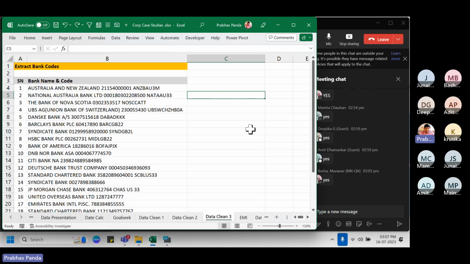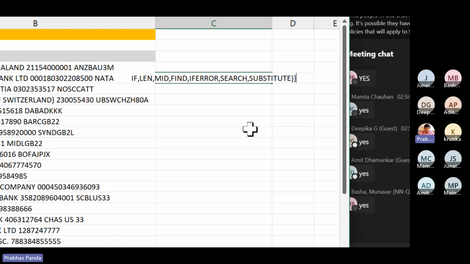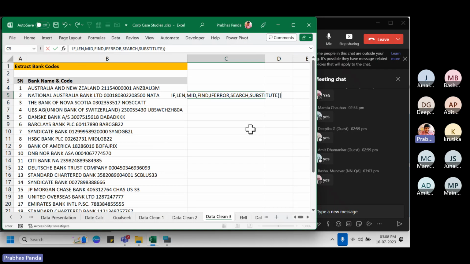This is nothing but the combination of IF, LEN, MID, FIND, IFERROR, SEARCH, and one more formula called SUBSTITUTE. Finally, when Deepika is watching, Amit has not finished the formula with close parentheses. It ends up with curly braces, which is completely beyond the understanding of our friend Deepika. So Deepika asked Amit, "Amit, could you please help me in understanding the logic?"